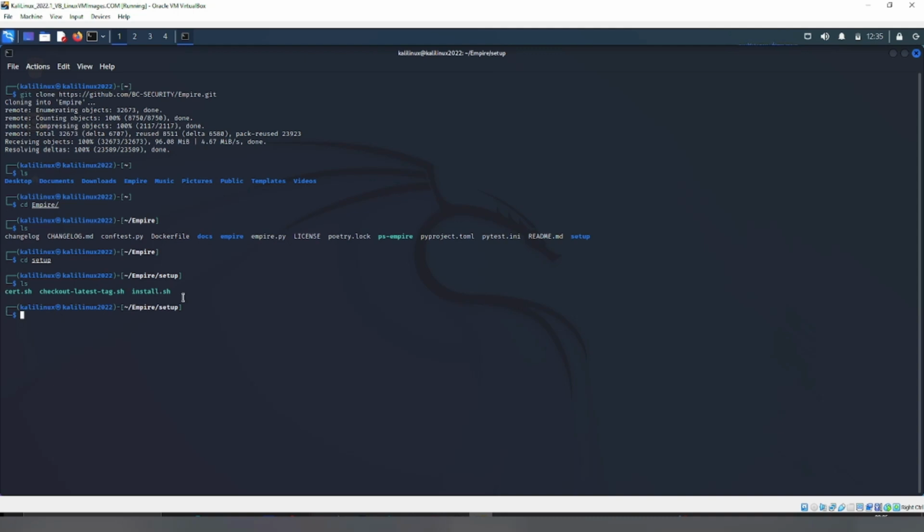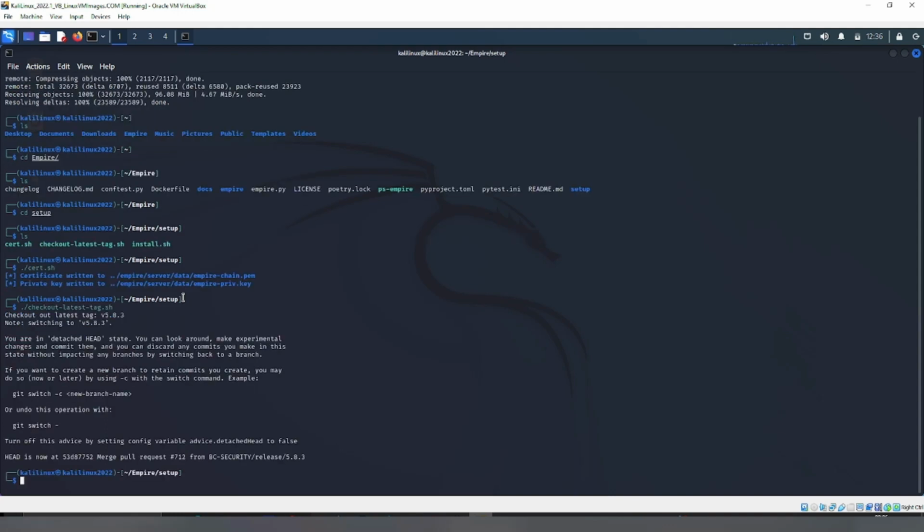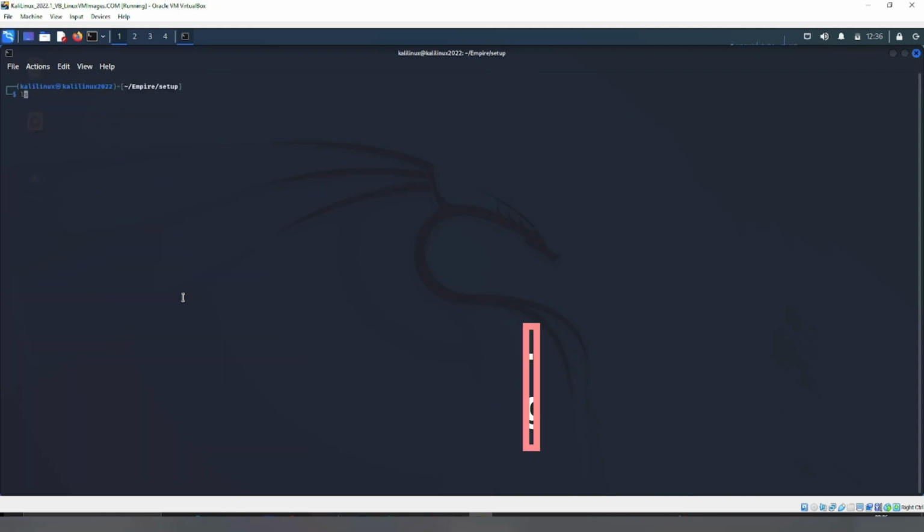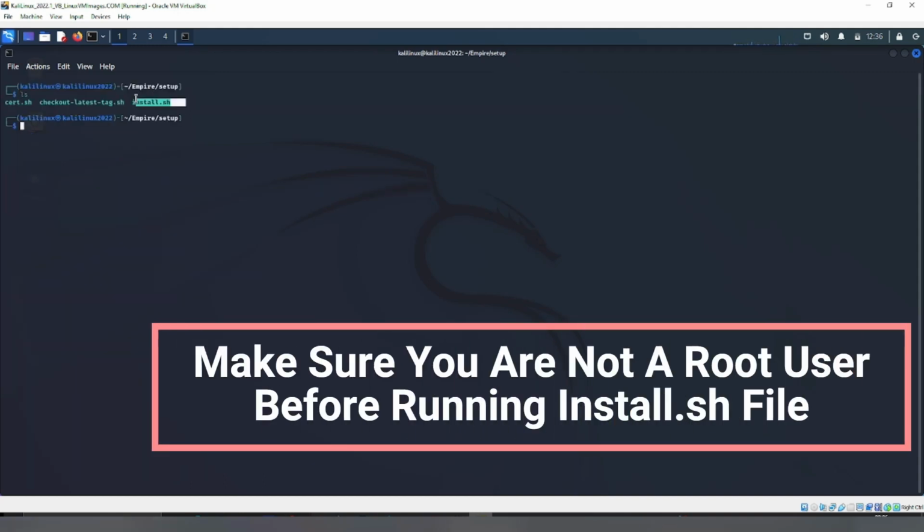So just type dot forward slash cert.sh and run it. And now the same, dot forward slash checkout. Click on tab, it will auto complete the name. Let me just clear the screen again. And now you have to do the install.sh. So just type install sh.